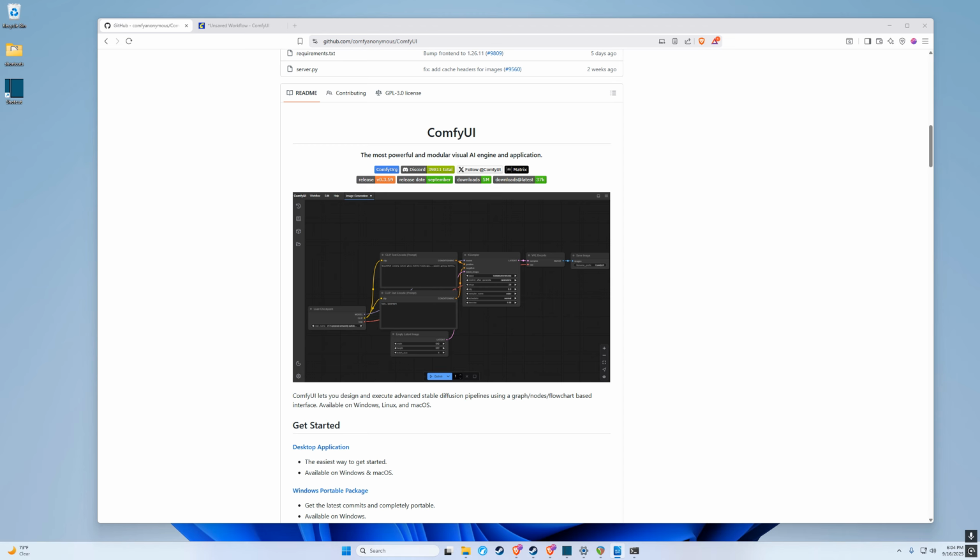ComfyUI is a diffusion artificial intelligence graphical user interface which allows you to generate images using AI neural networks. This will be a manual installation suitable for development, not the portable standalone package.